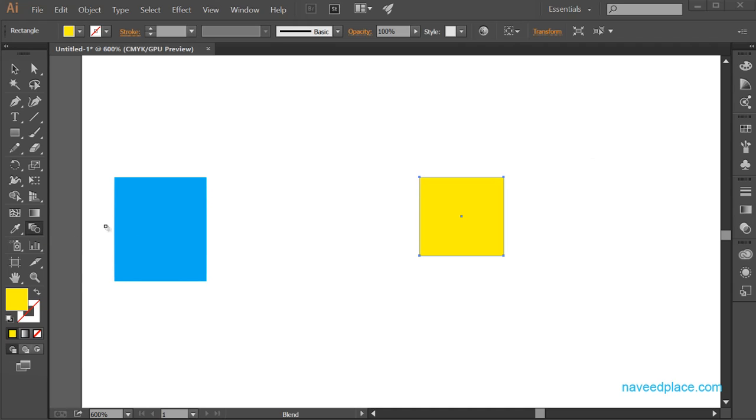Let's see. Let's suppose I have two objects. The first is a rectangle and the second is also a rectangle. You can see that this rectangle has blue color and this rectangle has yellow color. In order to blend these two objects, I will go to the toolbox of Adobe Illustrator and find the Blend tool. As you can see, here we have the Blend tool, so I will click on this, and it is showing the blend tool.